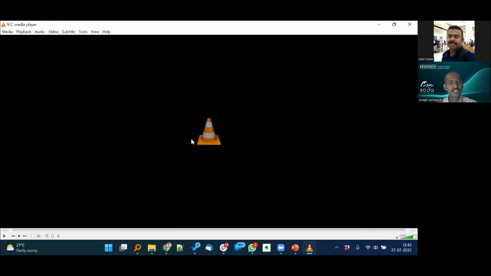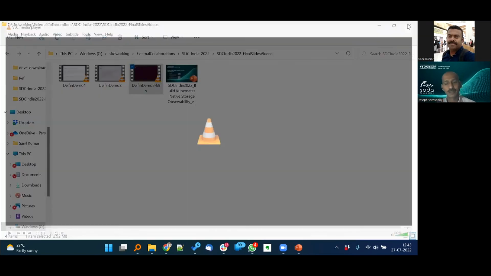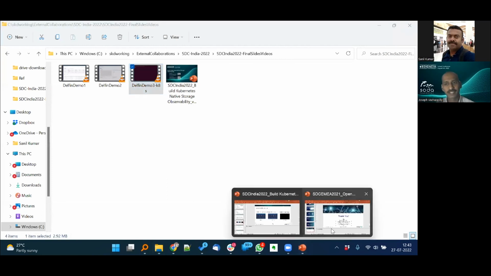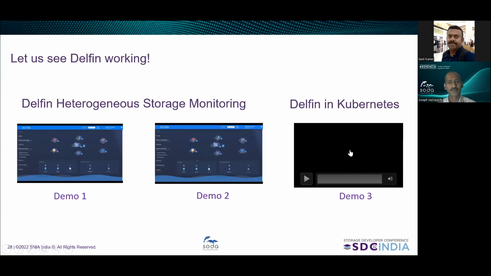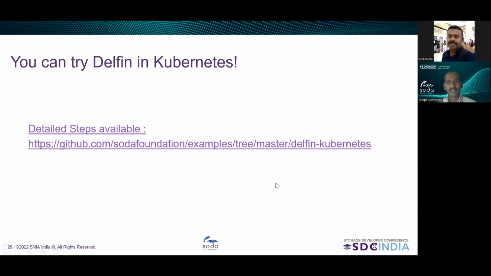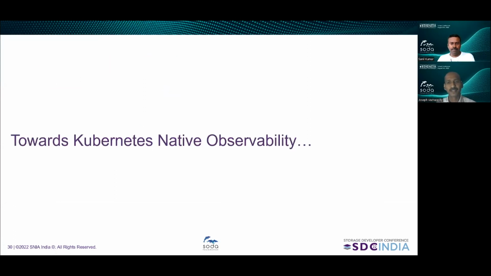The detailed steps for doing this demo are available in the links provided. These are the details of the Delphin Kubernetes deployment. Sanil, maybe you can take over.